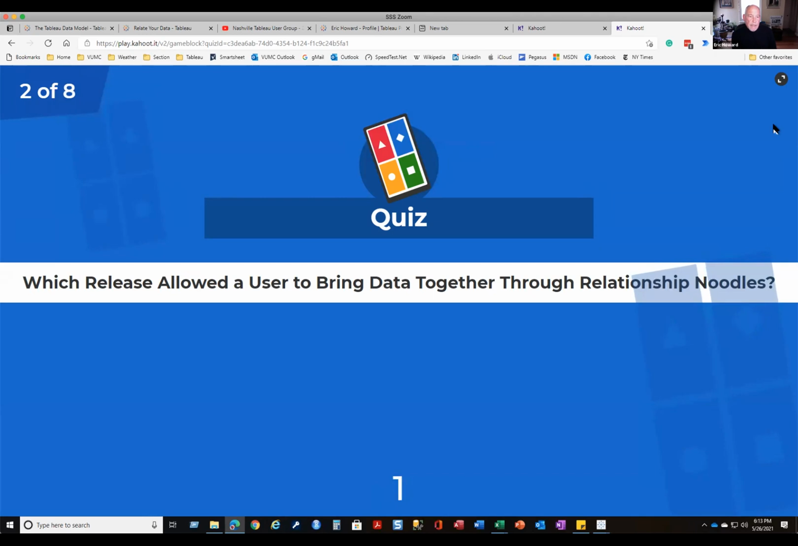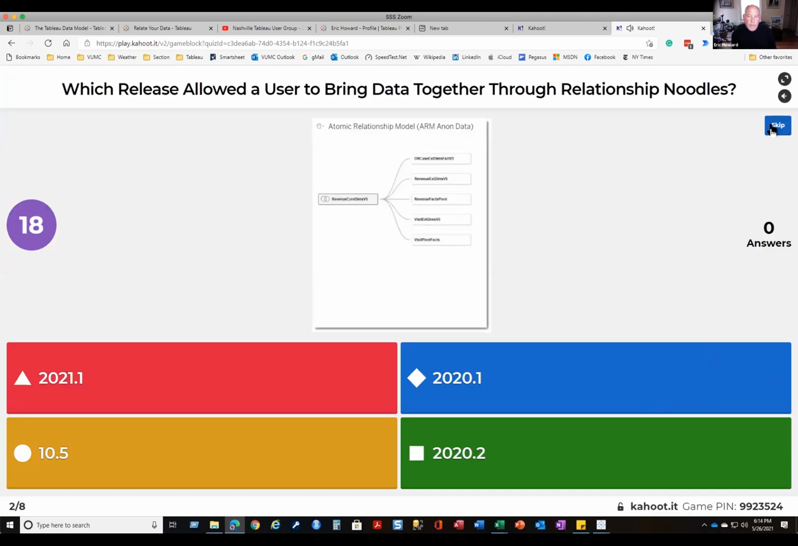Which release allowed a user to bring data together through relationship noodles?